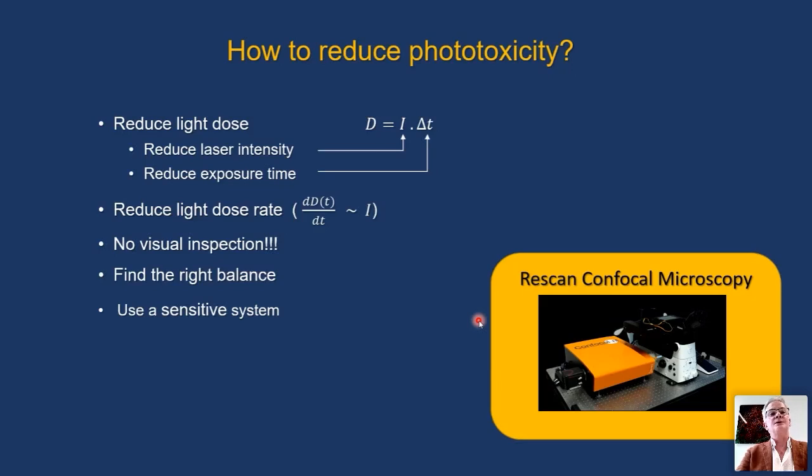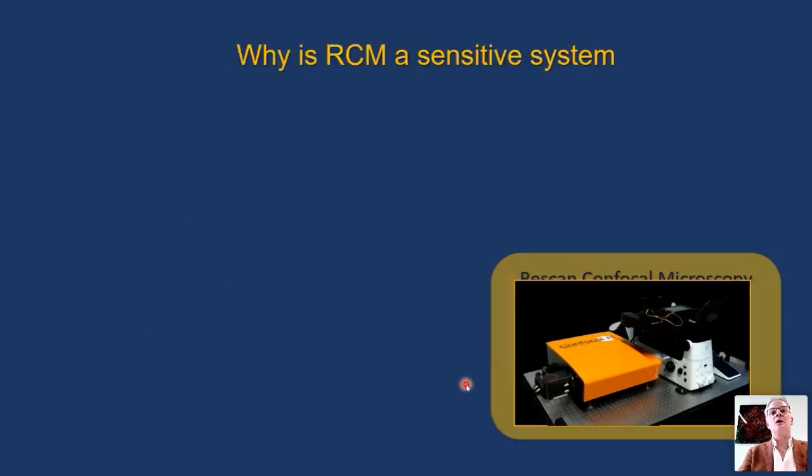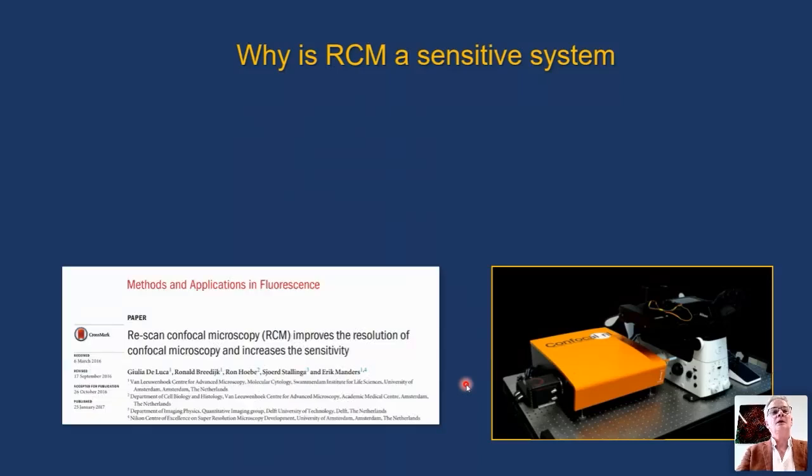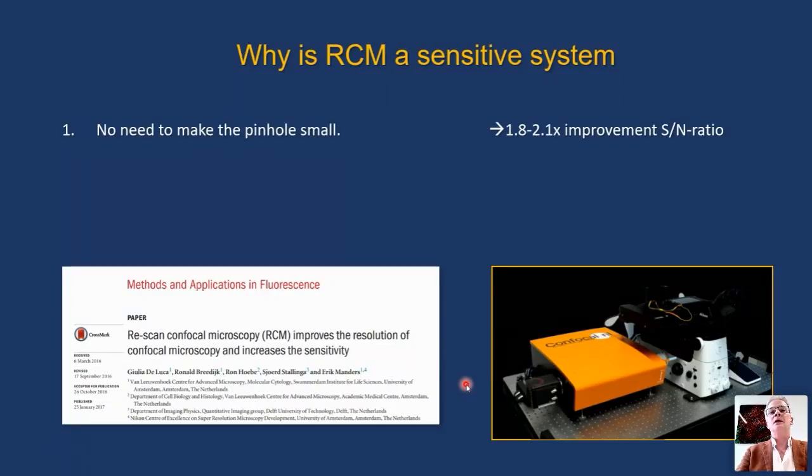And then another point is to use a sensitive system. The rescan confocal microscope turns out to be quite a sensitive system. The PhD student Julia De Luca, at the time at the university, researched what the numbers are. In her paper, she mentions that you need less light because in rescan confocal microscopy, you don't have to squeeze the pinhole to get the right resolution.